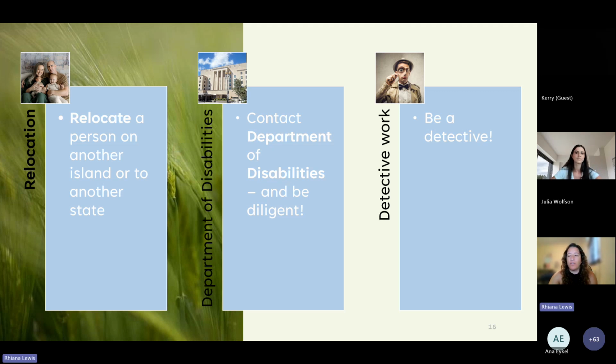But yes, if that's something you want to consider, generally from what I know, they do pay 50% of the flight, and then the client is expected to pay the rest. But they also must prove that they have somewhere to go, have an address, not just trying to fly on IHS's dime. So that is relocation. The next section is Department of Disabilities.